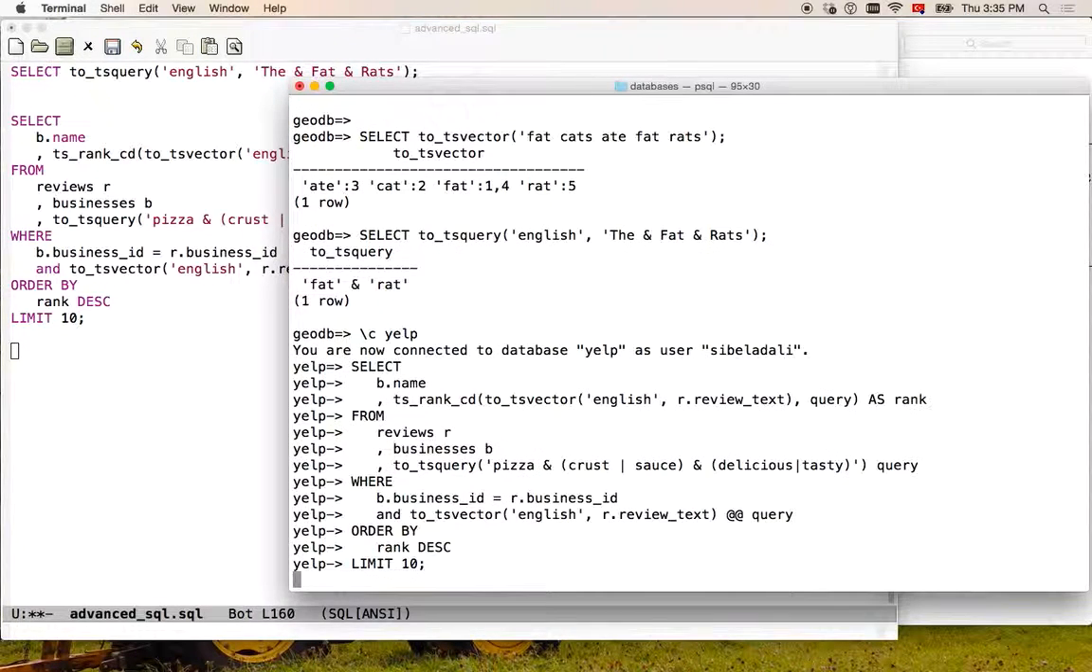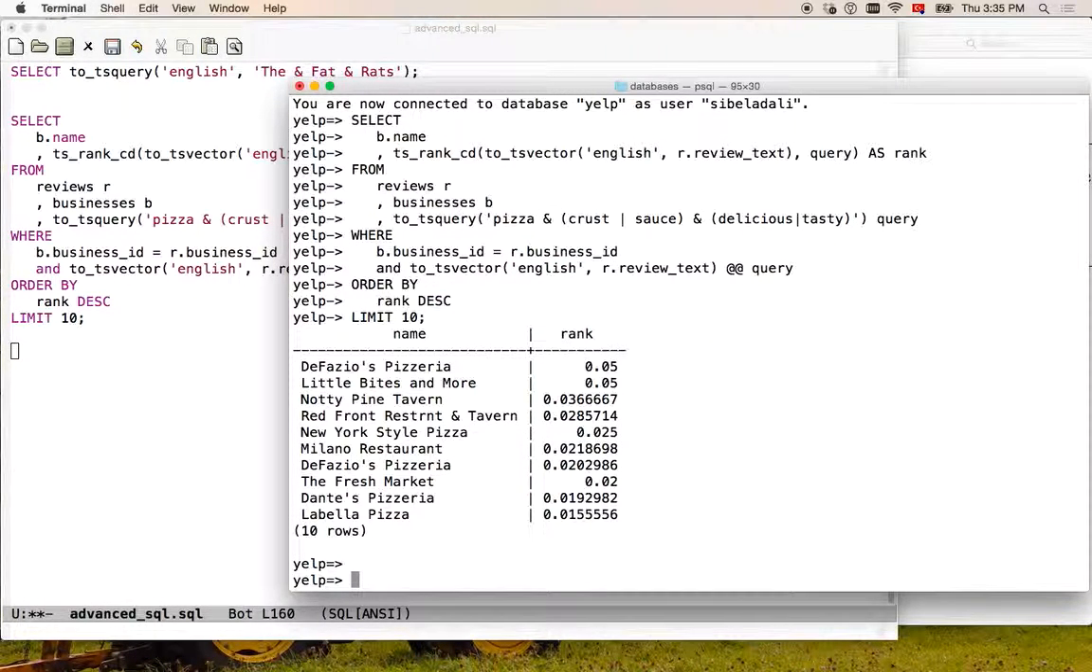It's connected to the Yelp database. Okay. So now it's ranked by the reviews. So Depositious comes first as having a review that has these words, whereas Dante's Pizzeria and La Bella come as last. So do we think that Depositious is more tasty than La Belle's or Dante's?